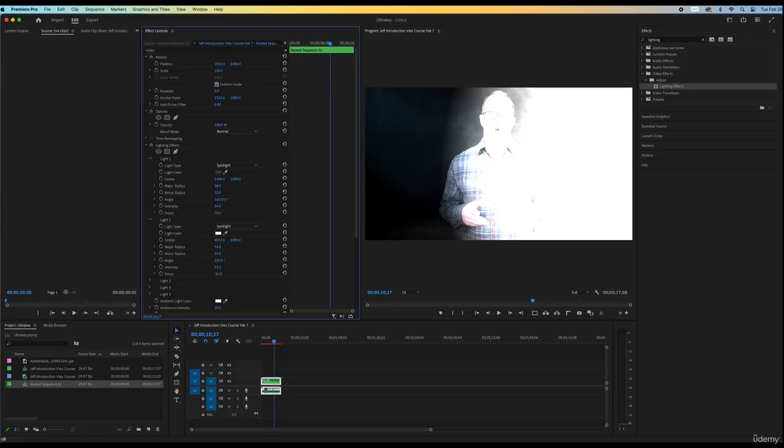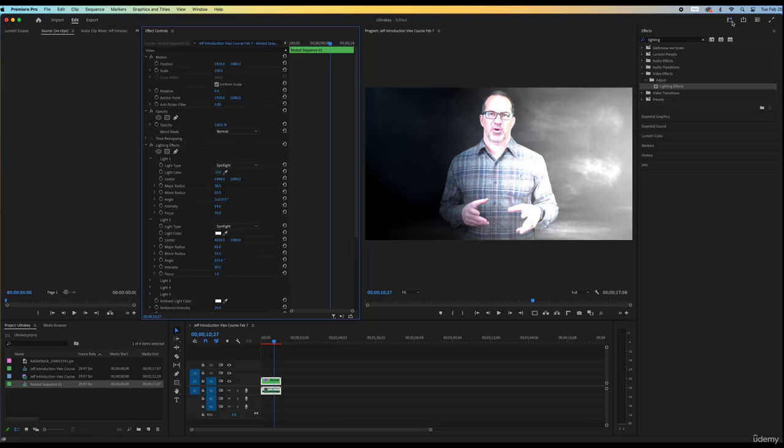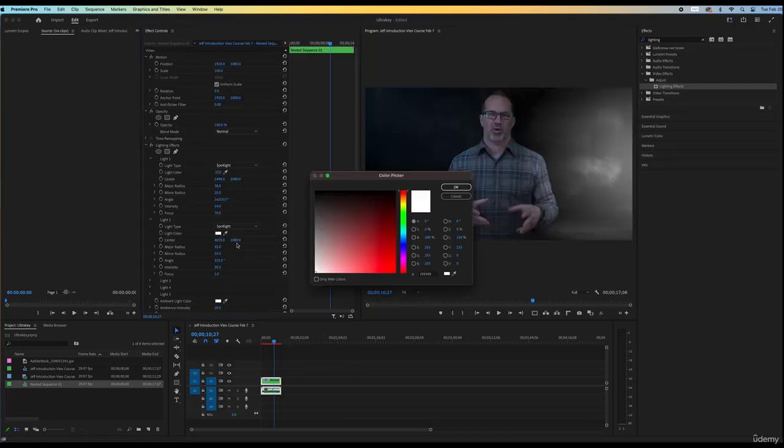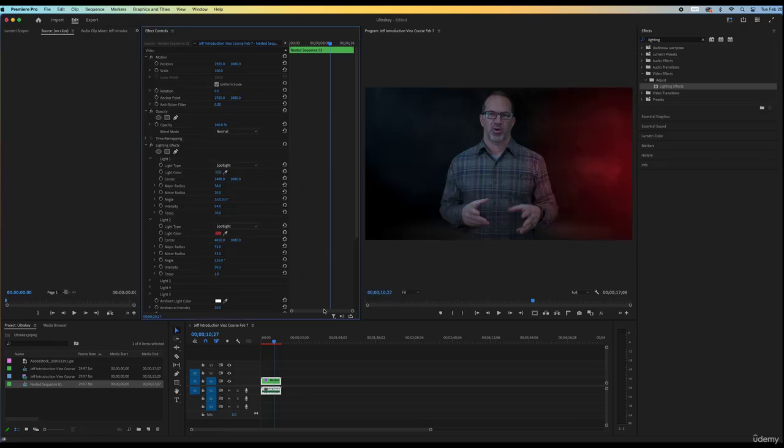So we can change the intensity or the focus, and that's a little bit too bright, but let's take it back down. So let me see here if I can change the color on this one. So I select that color, white, and then I want to pick red. You know, if you're doing like a crime series or something like that, that might be a little bit more fitting.